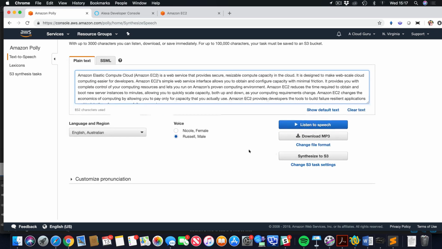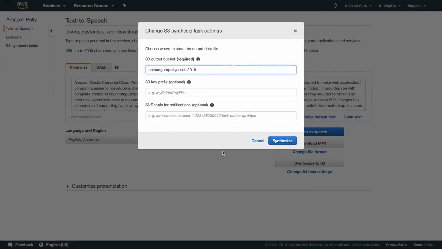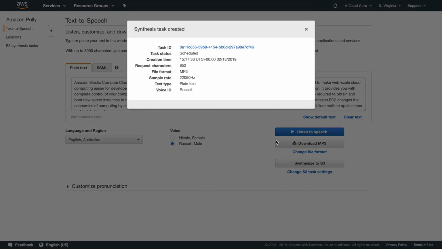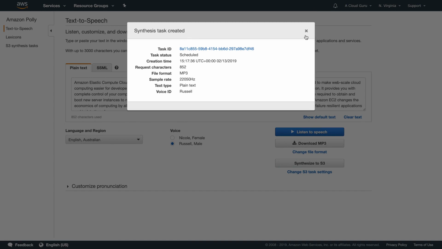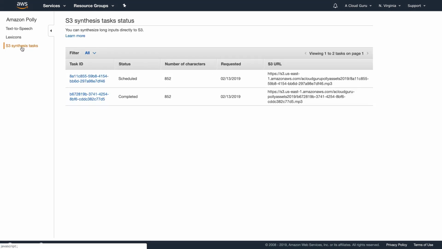And then what I'm going to do is I'm going to go down and click Synthesize to S3. And in here, I'm going to type in my bucket name. So it's A Cloud Guru Polly Assets 2019. And I'm just going to maximize this, and I'm going to go ahead and hit synthesize. And so that has now created a task to synthesize this text into an MP3 file. And if we go down to our S3 synthesis tasks, you'll be able to see here that one is scheduled. And this is one that I did earlier, and that has now completed.